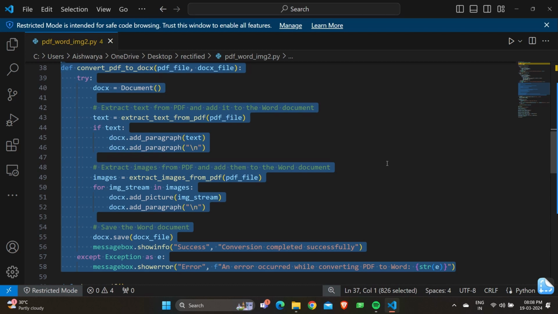In the try, docs is equal to Document. Here a new document object named docs is created using the Document constructor from the docx module. This object will represent the Word document that will be created. And we have text is equal to extract text from PDF. This line calls the extract text from PDF function to extract the text from the PDF file specified by pdf_file and stores it in a variable text.